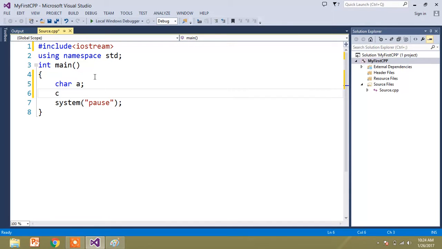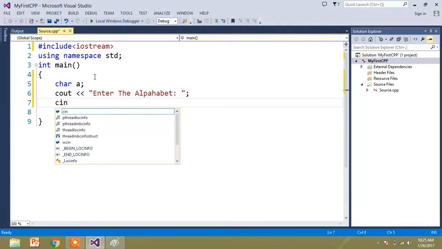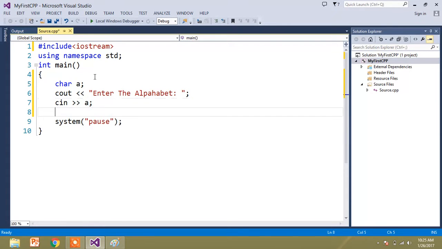Now I am going to tell the user at the console output, enter the alphabet. Now the particular alphabet is going to be entered by the user. I am taking that alphabet and I am going to store it in the variable A, whatever the user has entered.